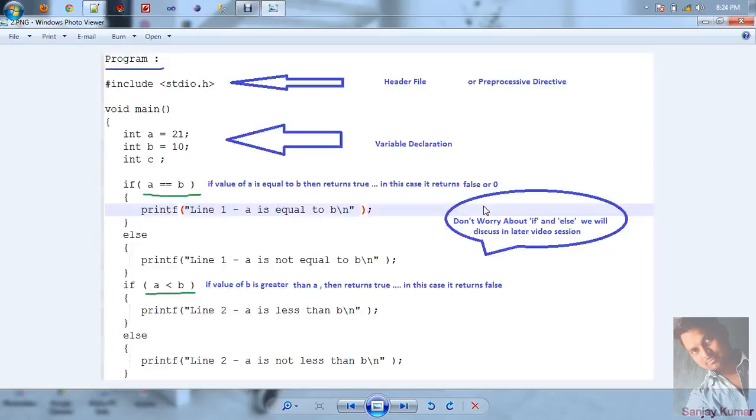Now let us see a program which shows the use of relational operators. We have included stdio.h, which is a header file or preprocessor directive that we discussed in the last video session. And stdio.h contains the definition of printf. Printf is the function which is defined under this header file. Now void main is the entry point for the compiler, the main method for executing a C program. Here these three lines indicate variable declaration as well as initialization. Int a, int c is the declaration of variables. Int a is equal to 21 is the declaration as well as initialization of a variable.